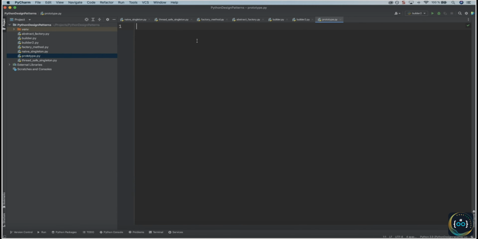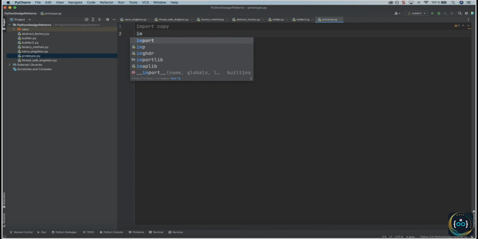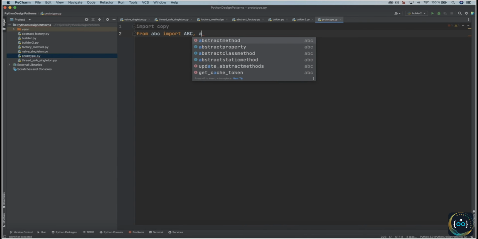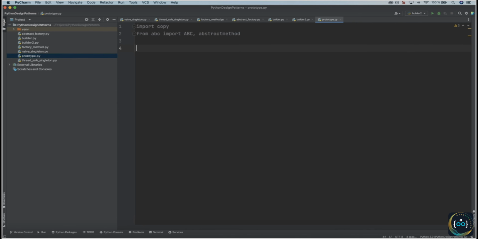Okay, now the copy functionality is going to be in a copy package. So we're going to import copy. Okay, and I'm also going to import, from abc, ABC and abstractmethod, so that we can define some abstract functionality. So what we're going to do here is have a theoretical example.